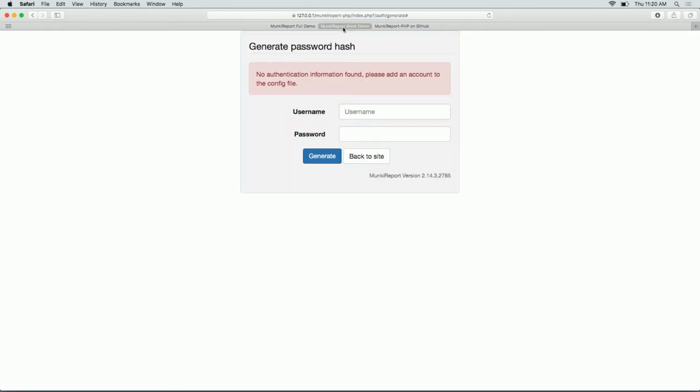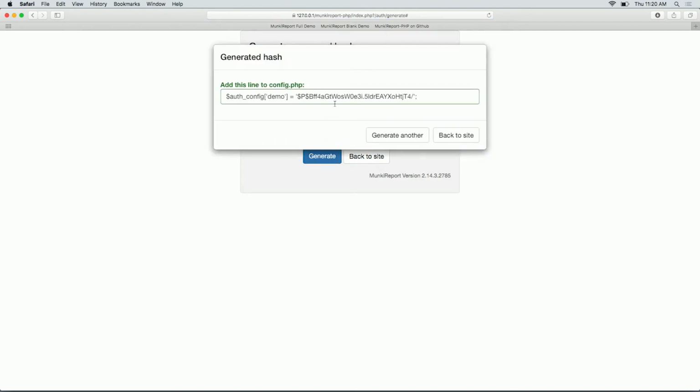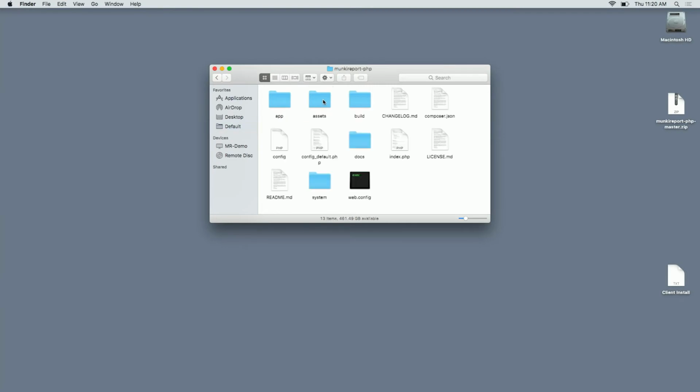Now because we don't have any authentication specified within our config, it tells us we need to make a password. Let's go ahead and make a super secure password of demo. We're going to generate that and copy that string. We're going to paste that into our config.